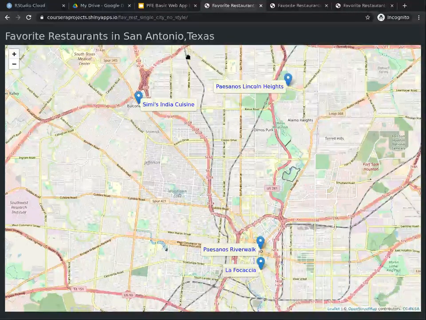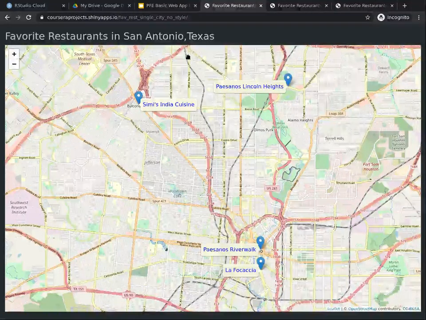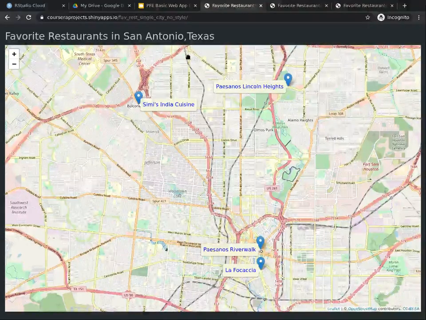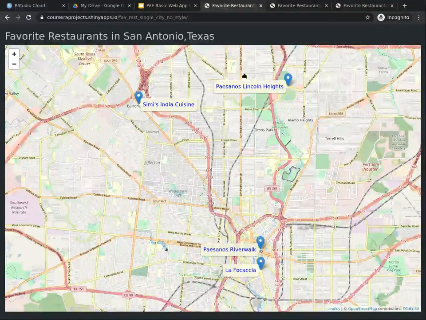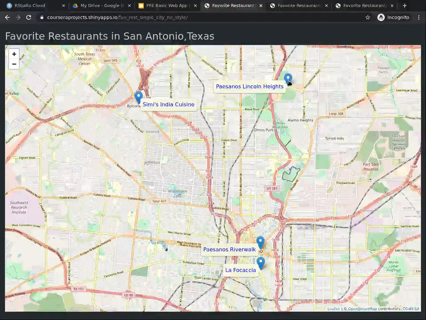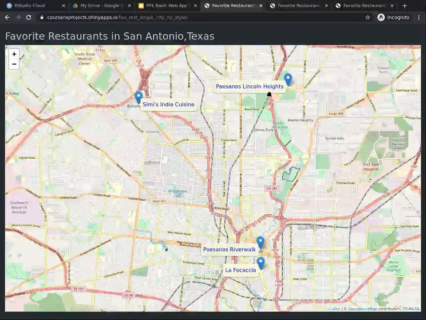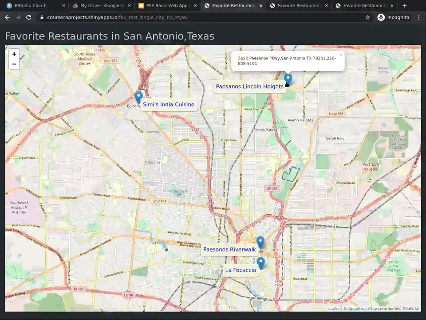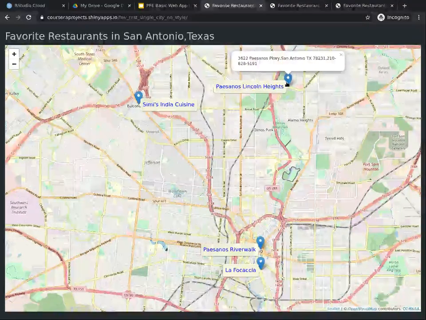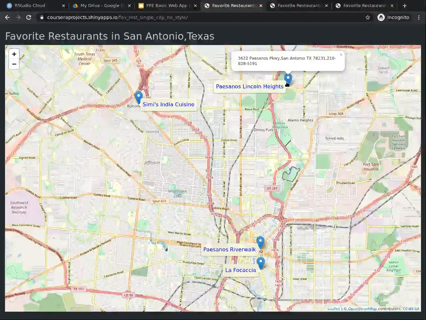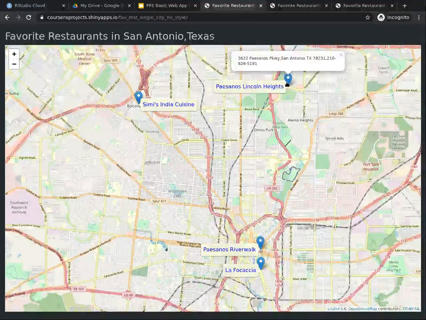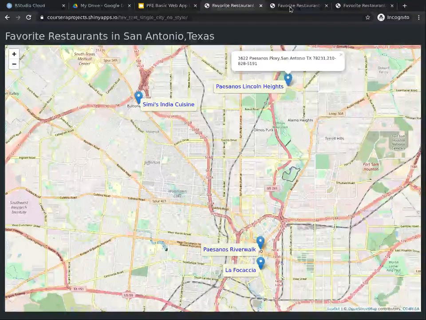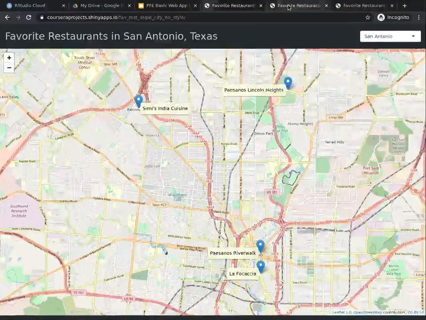This app displays the locations of restaurants in San Antonio, Texas. Your app will display restaurants in your favorite city. These blue markers indicate the locations of the restaurants, and this is the name of the restaurant. And if I click on the marker, it brings up a pop-up. The pop-up has the address and the phone number of the restaurant. The pop-up is a bit simple. Now we will enhance this app in the third guided project.